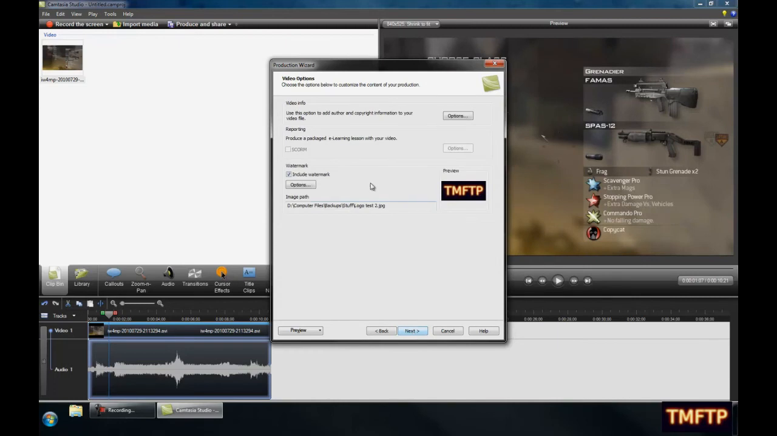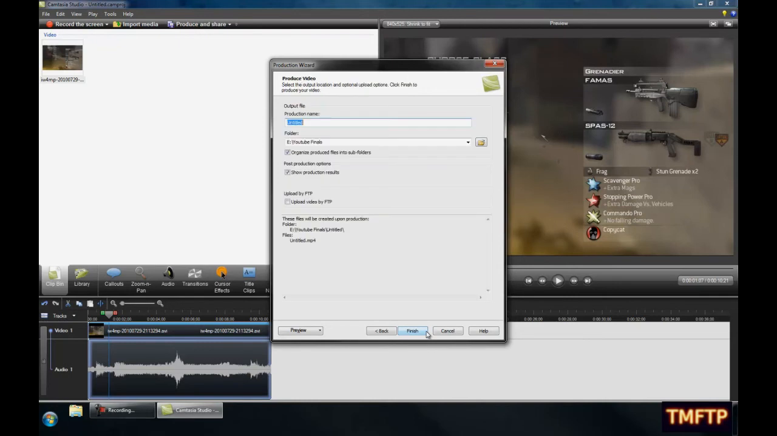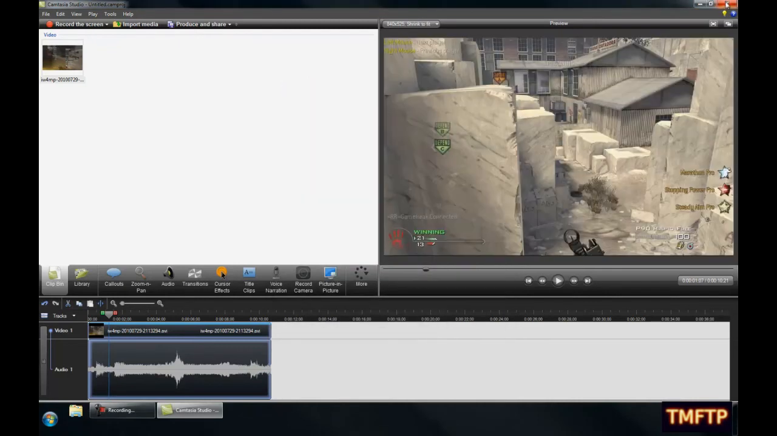And when we click next, you can include a watermark, which is just an image that you put on top in the corners or wherever you want to put it. And we click next, and since we clicked on the tab of multiple file output, we can actually choose which parts of the video to render and all that kind of stuff. But usually if you don't touch that tab, you won't have to do it. And then give it a name and a destination folder, and there you go. Click finish, and that will render your video.